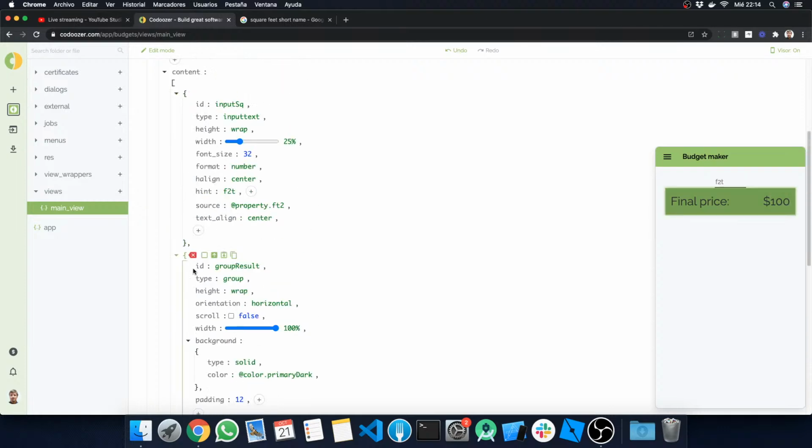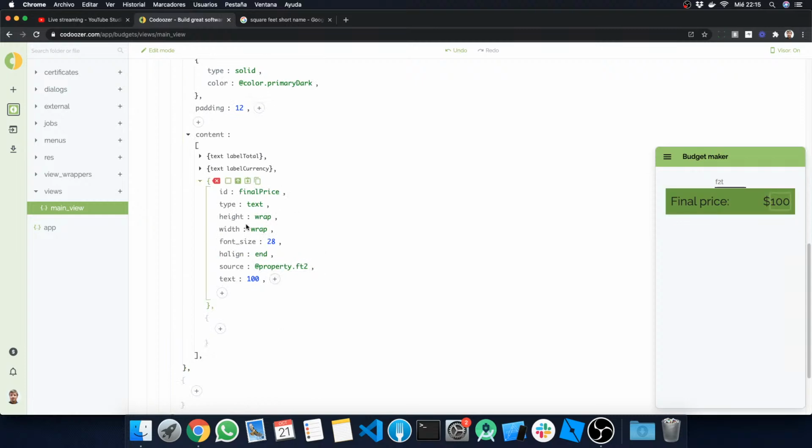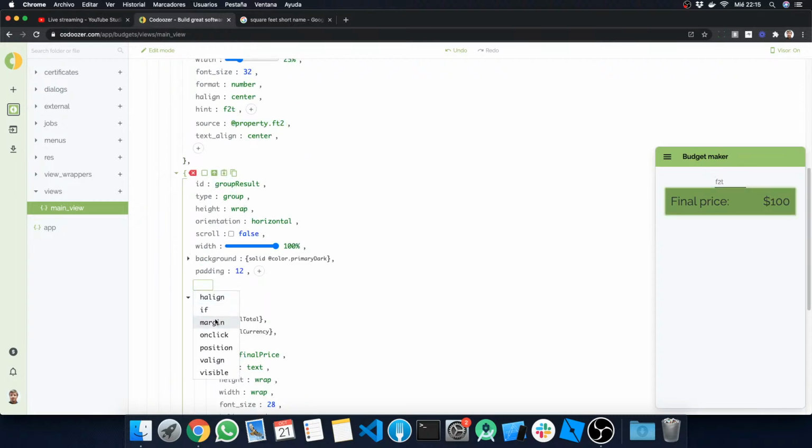So now we have a full example. We have an input text. In case the user types something here in this box, then this property will change its value. And since this component is listening to that same reference, whenever the value is changed, the text displayed in this text component will change. And finally let's add some margin to this on the top, like 48 or 64, 48.